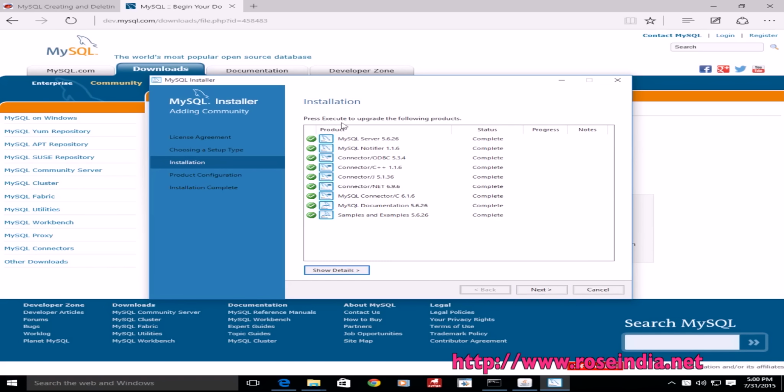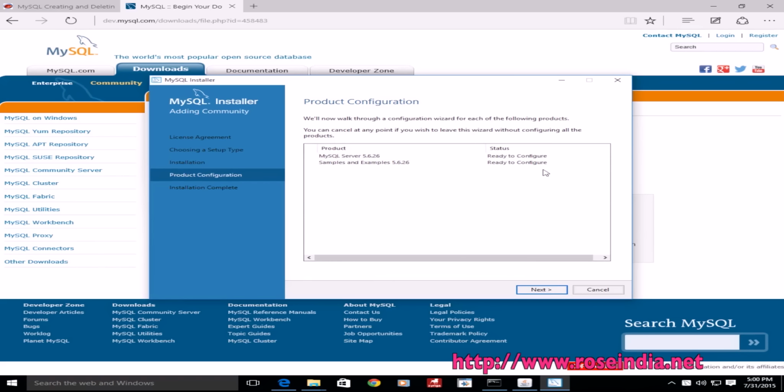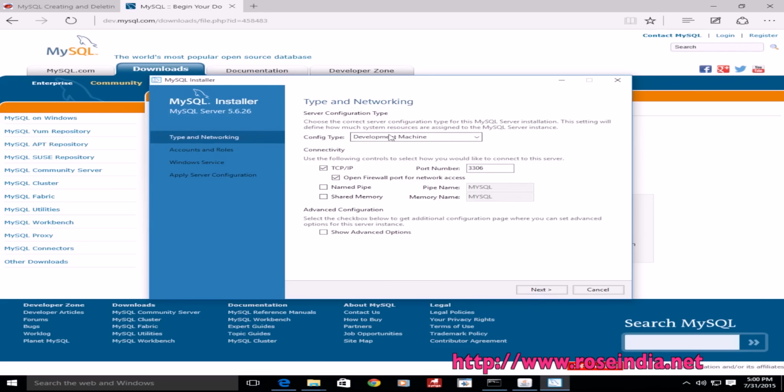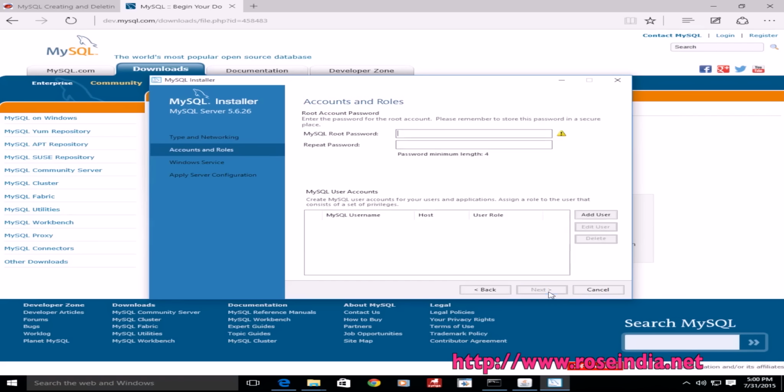So installation is almost done. Now we'll click on the next button. It's ready to configure MySQL Server 5.6.26 and some simple examples. Click on next. It's a development machine and these are the defaults. Click next. It's asking for the root password. We'll just write root.